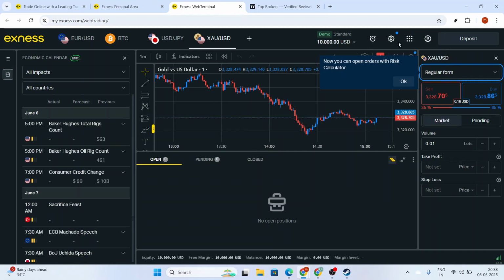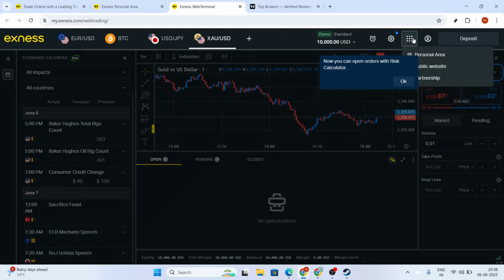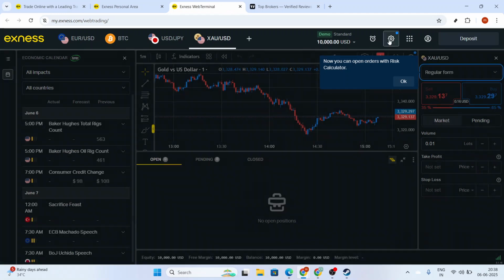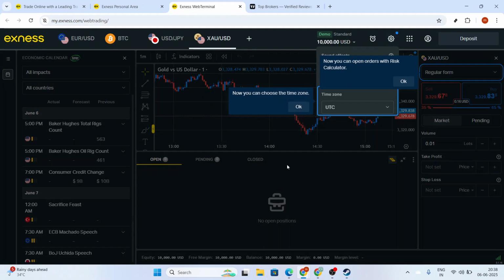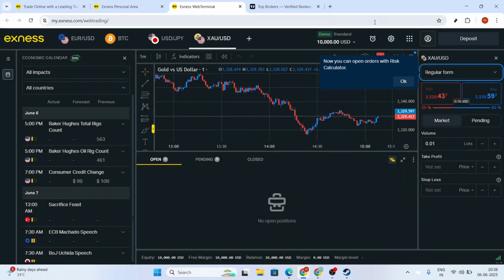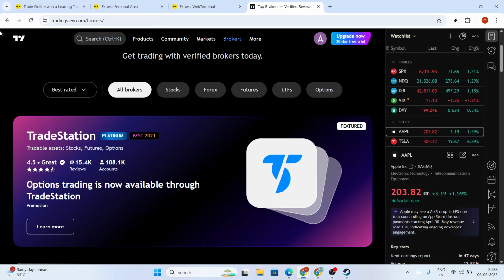So there you have it, a clear path to integrating Exness with the TradingView-like platform using the Exness Terminal. This method ensures you have access to professional trading tools and strategies that enhance your trading experience dramatically.